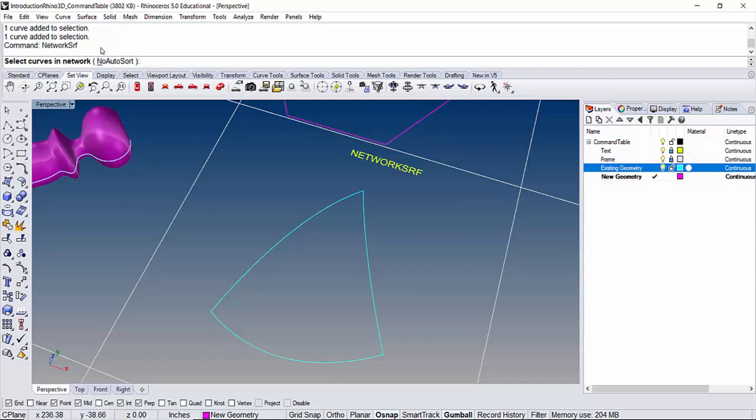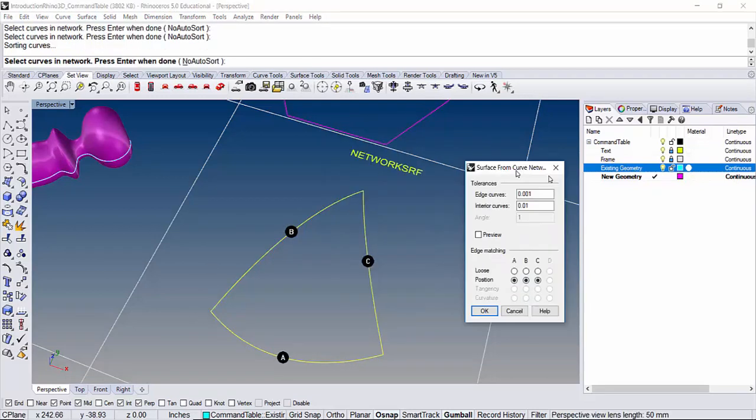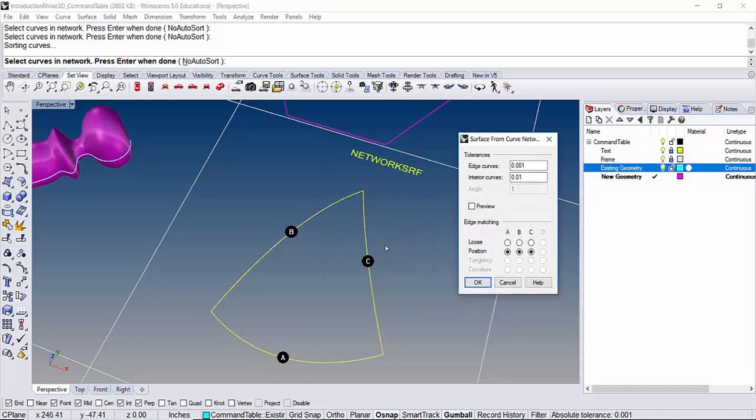Network surf. Select curves in network. So you're just going to select them in any order you want. Right click or enter. So it assigns an A, B, C based on the position, based on however many you have. You can see that we can go all the way up to D. So you can have 4 of these.